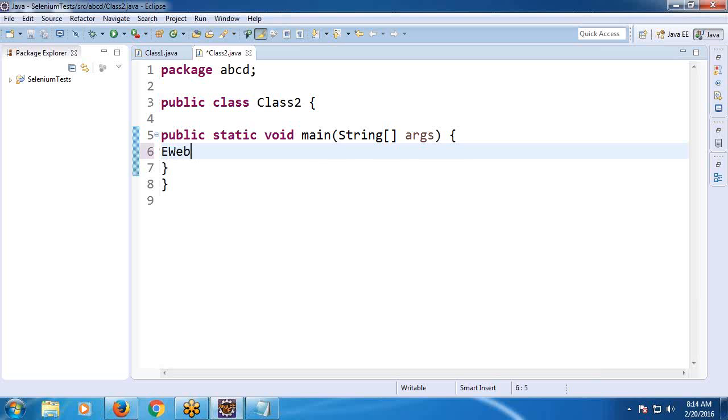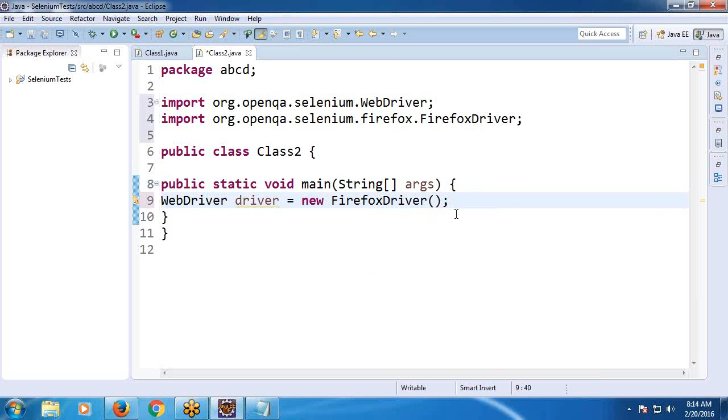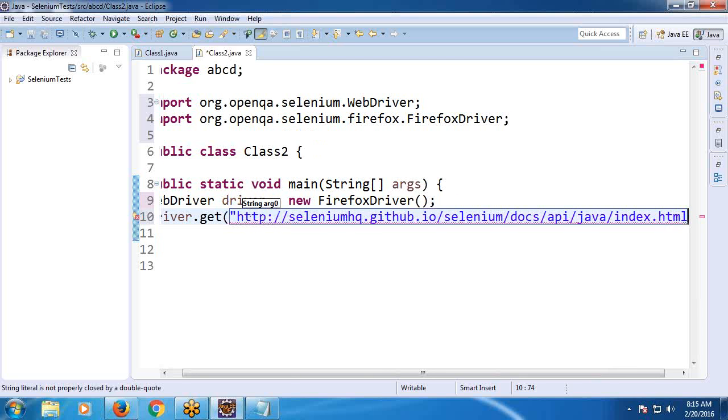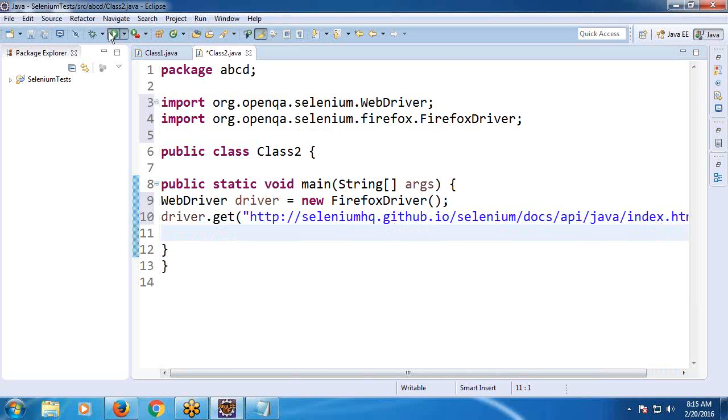WebDriver driver equal to new FirefoxDriver. Next, download the Firefox browser driver. Next, driver dot get, then enter the URL. Next, just run the code.